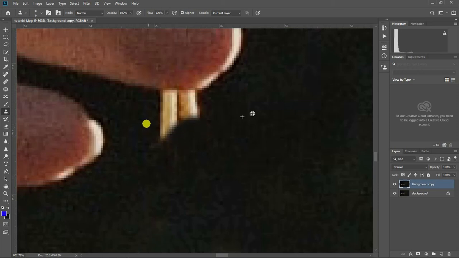Very important. Oh, sorry. I sampled the finger because I sampled the finger mistakenly. You can see what happened there. So make sure you are sampling the right place.